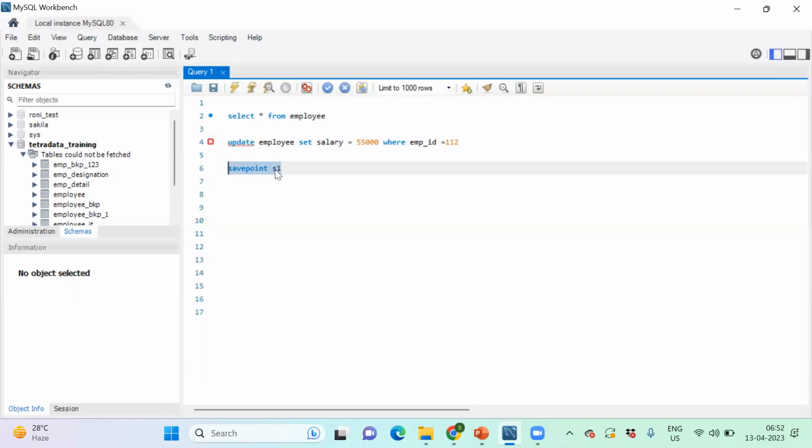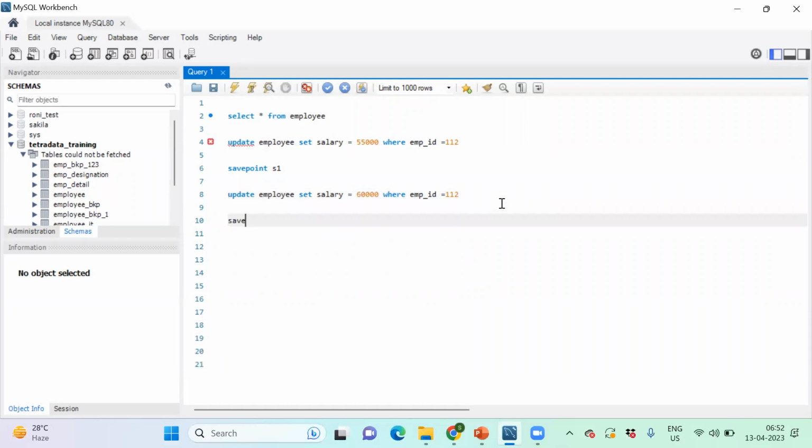So I have executed save point S1. The temporary location for this save point is somewhere in the database, and S1 will be saving only the execution of this transaction. Let me just update any other topic. Suppose it should be 60,000, and I'm again doing a save point S2. Okay, I'm executing it and putting in save point 2.